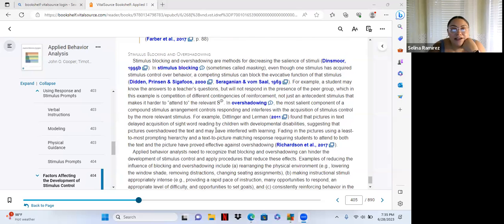Okay, stimulus blocking and overshadowing. Stimulus blocking and overshadowing are methods of decreasing the salience of stimuli. So in stimulus blocking, sometimes called masking, even though one stimulus has acquired control over the behavior, a competing stimulus can block the evocative function of that stimulus.